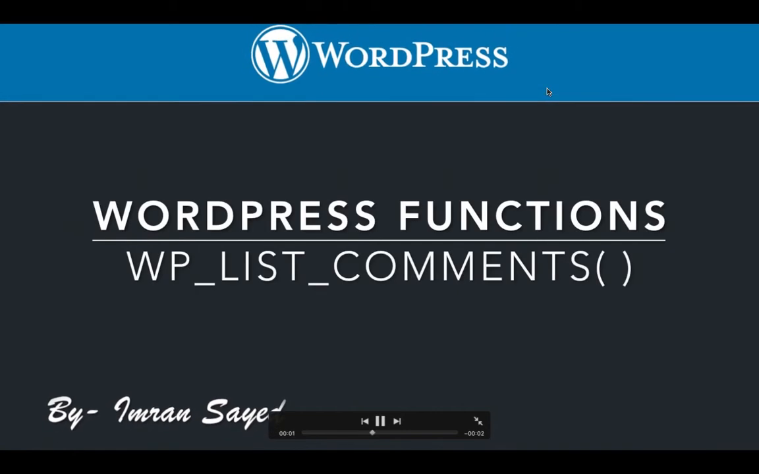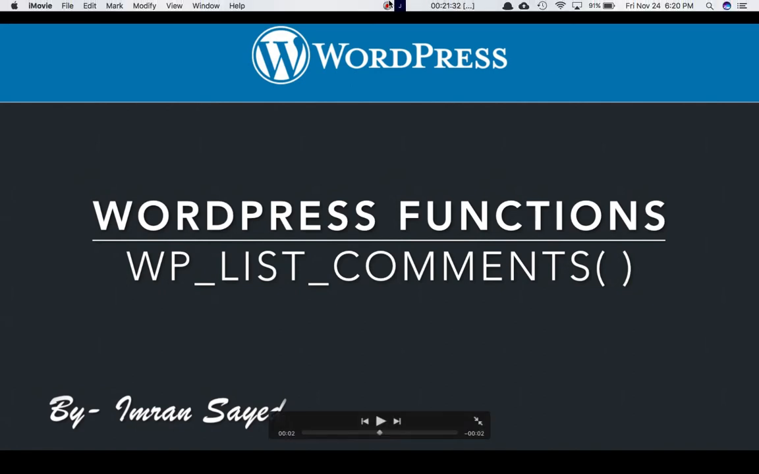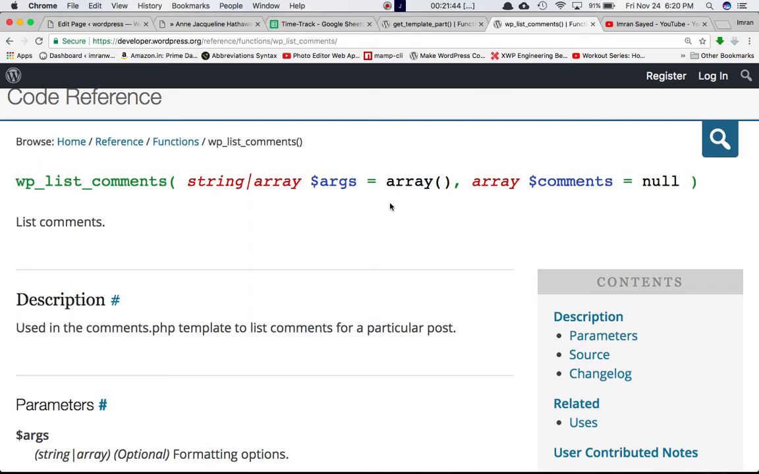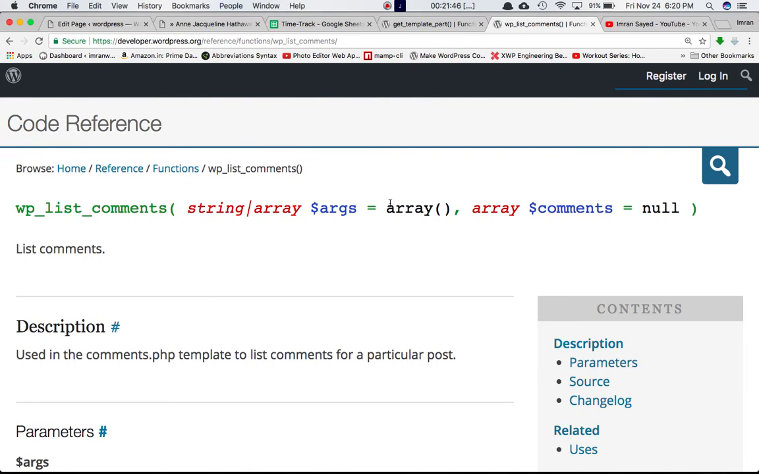Here we're going to talk about the WordPress function, which is wp_list_comments. If we look at the codex, we can see that we've got this function wp_list_comments, and it accepts different parameters. The first parameter is the arguments, which is an array, and the second parameter is also an array, which is comments.